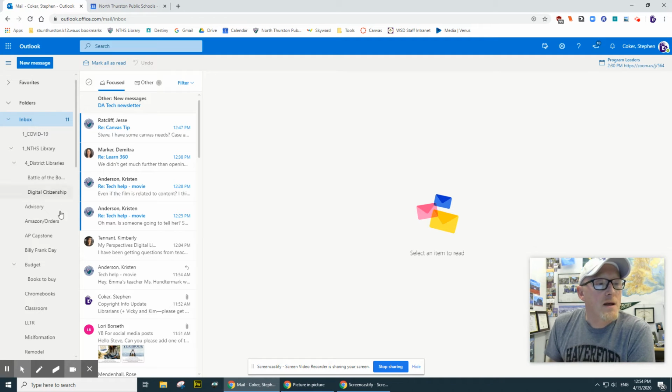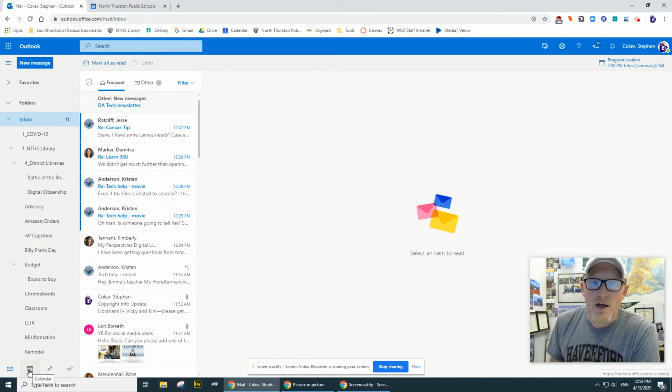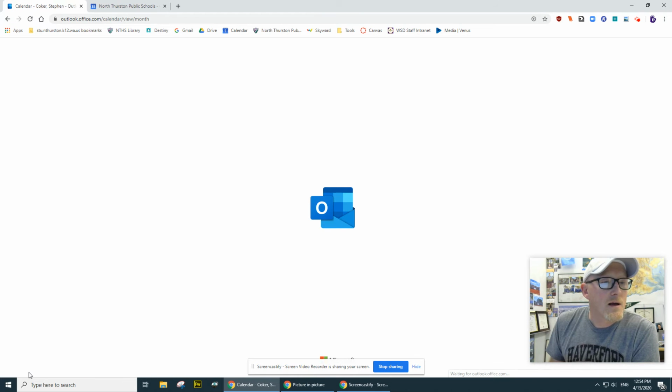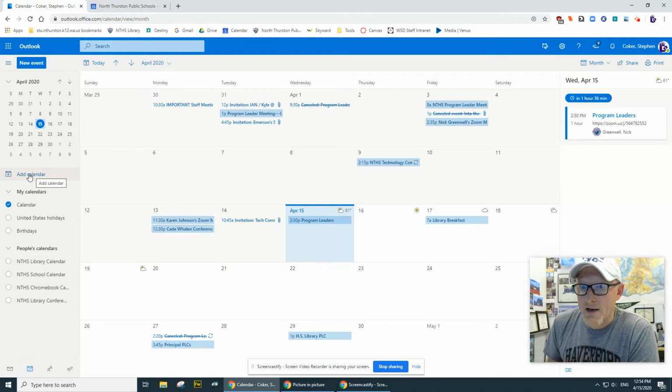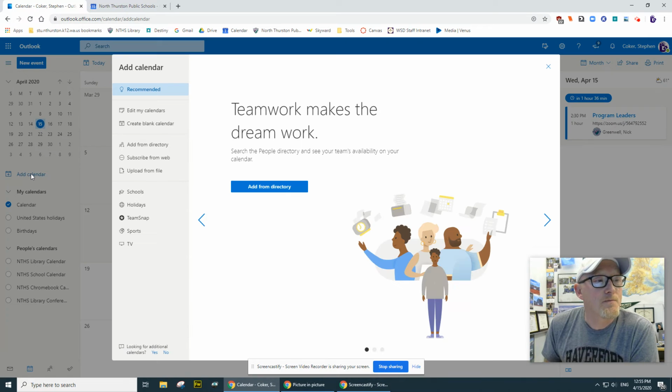All right. And over here in my Outlook mail, it defaults to mail, but I can look at the calendar just by clicking on the calendar icon in the lower left. And once I'm there, obviously I can see all my stuff that's in my Outlook calendar. And I have an option over here on the left for add a calendar. So I'm going to add another calendar to this. All right. So click on add calendar. A little window is going to pop up.